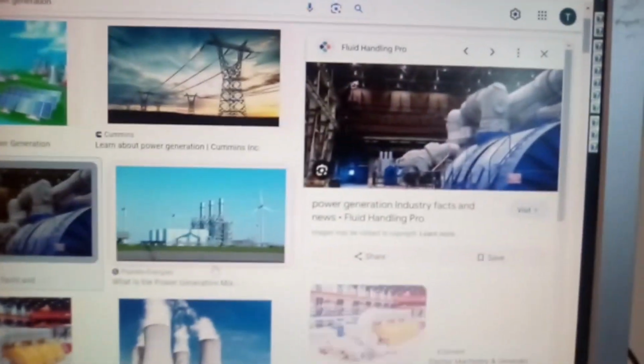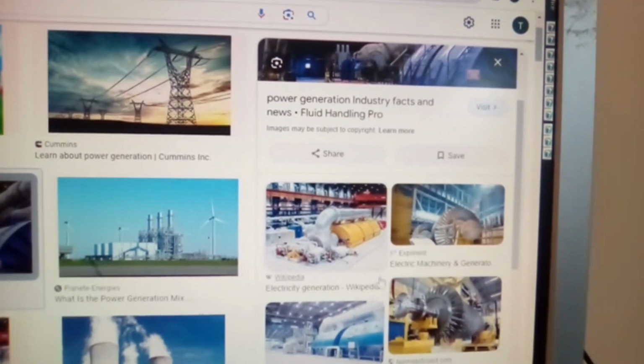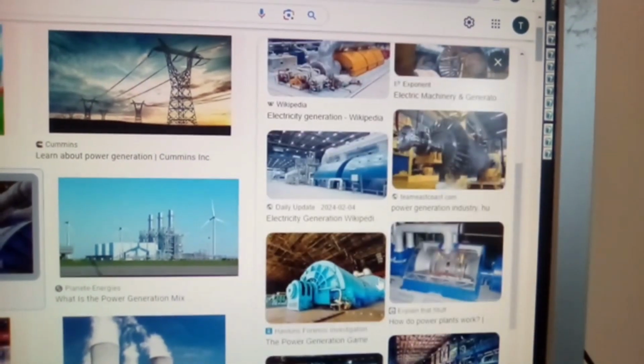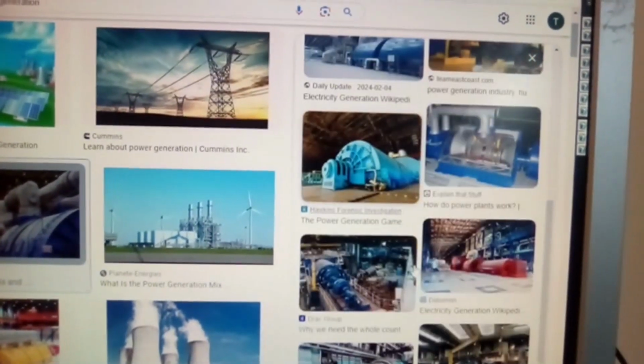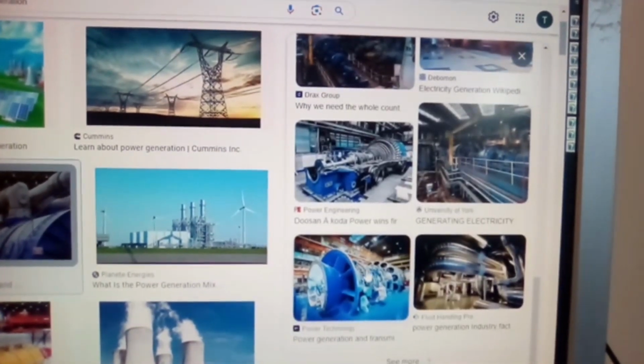Here we have massive generators, and that's the real world situation that you would find yourself in. Some of you may even end up working in areas such as this.